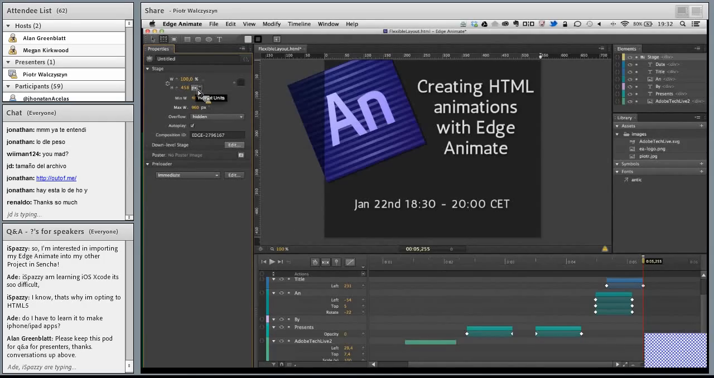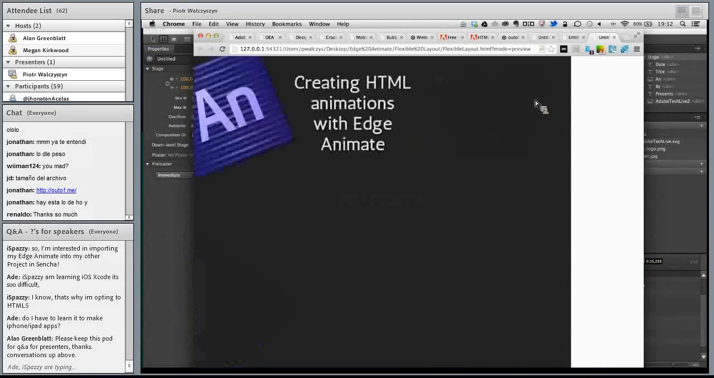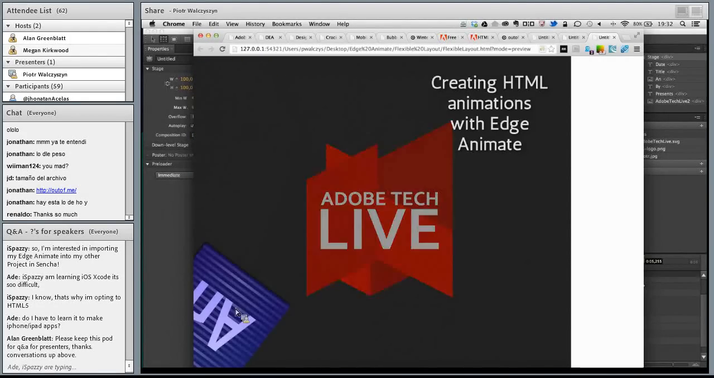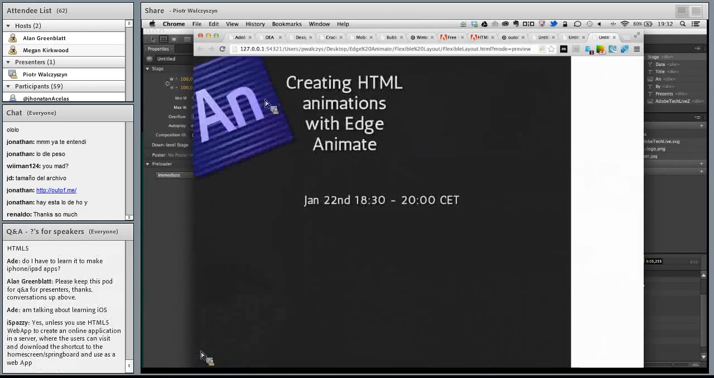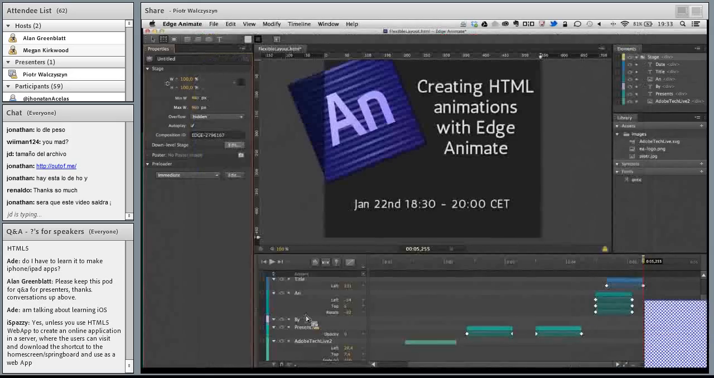All right, so we have that, and also we can make the same thing for the height. So now if I play it, you'll see it's completely screwed up. First of all, this should be out of the stage before it starts transitioning in. The same thing with the Edge Animate logo here, which should be out of the stage again and transition into this left upper corner. So how do I fix that?